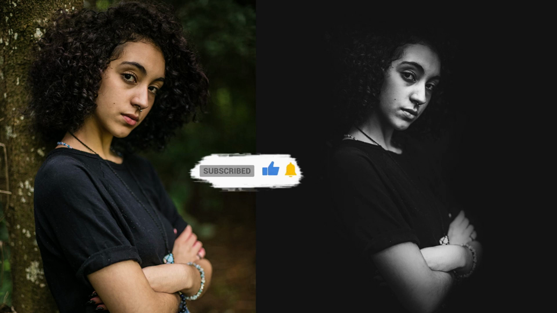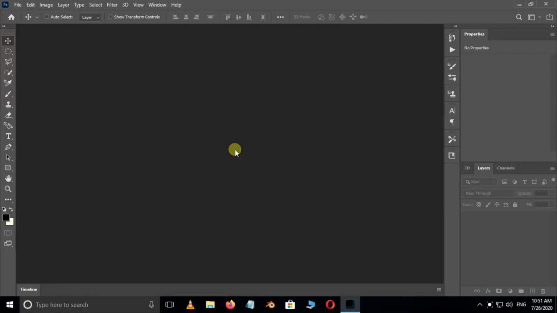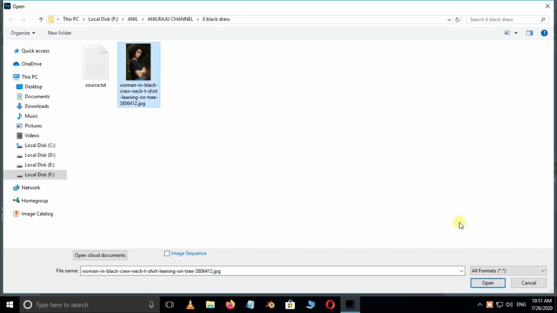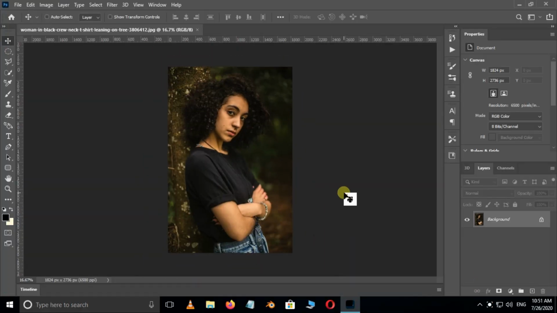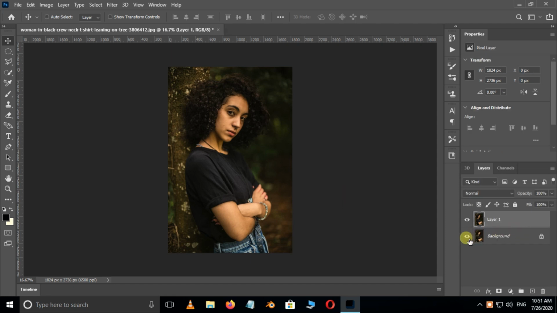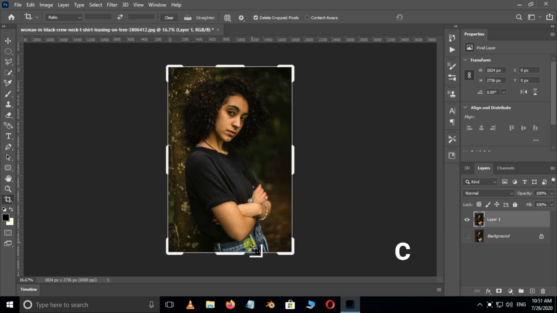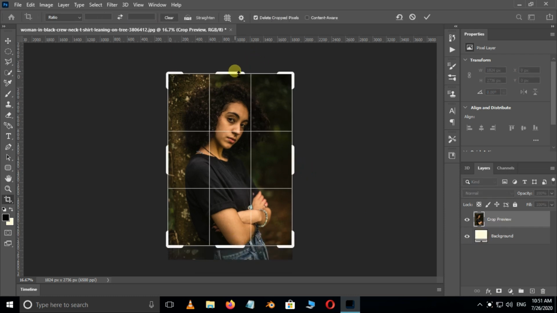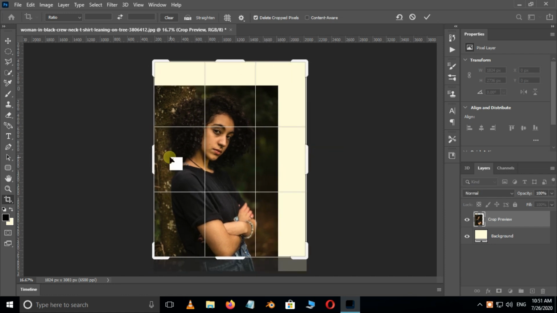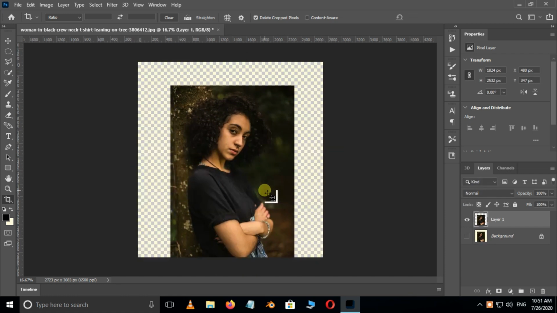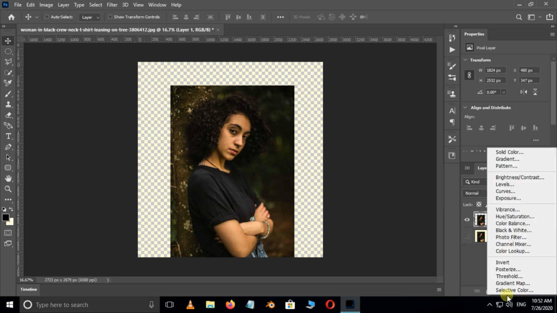Let's get started. First of all, double click and select this image and hit open. Cool. Hit Ctrl J to duplicate the same layer. Hide the bottom layer by hitting the eye icon. Now hit C and crop the image like this, and hit enter. Perfect.